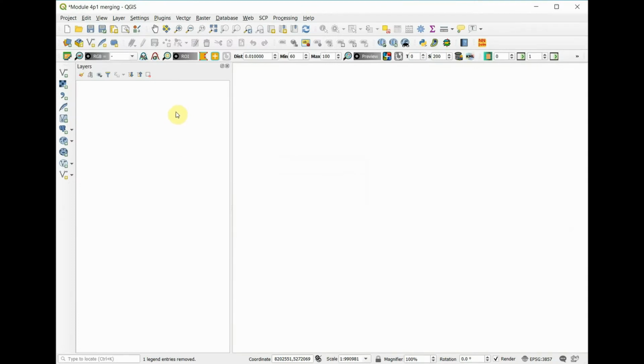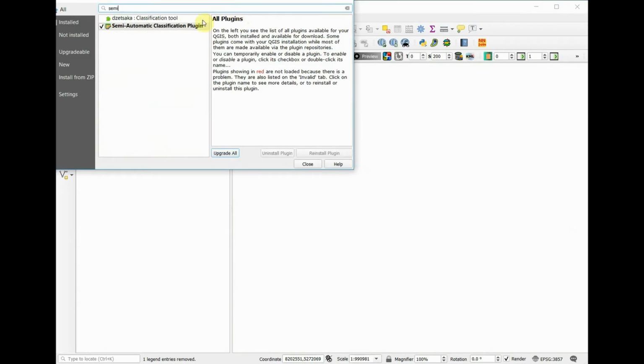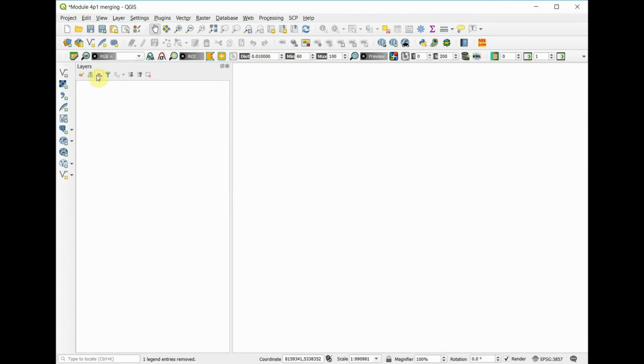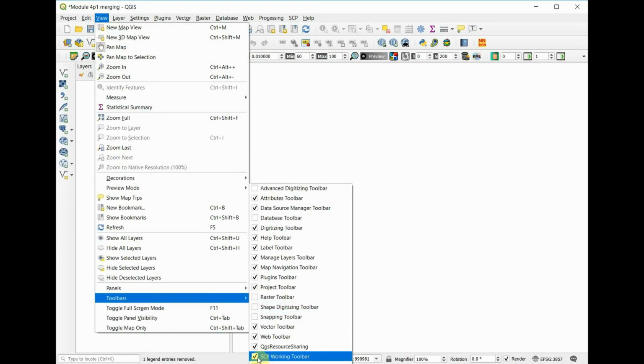Great, now that you've done that, the first thing that we need to do is make sure we have the correct plugin. So we'll go up to the plugins. I want you to download the semi-automatic classification plugin. You should end up with this toolbar right here. And if you don't see that, you can always go to View, Toolbars, and make sure that these two are turned on, SCP Working Toolbar and SCP Edit Toolbar.